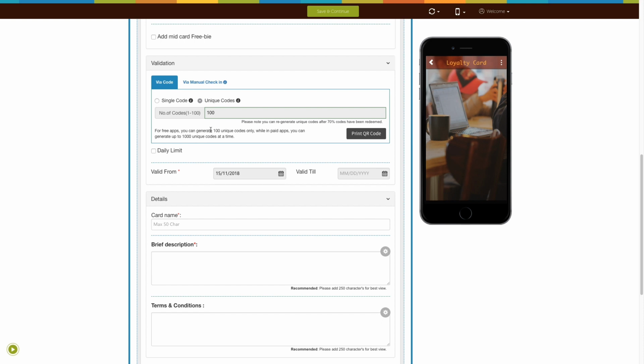So if any of your app users wants to redeem more than one stamp, then you need to provide him or her the respective number of unique pins for stamp redemption. You also have the option to regenerate unique codes after 70% codes have been redeemed. Please note, for free apps you can generate 100 unique codes only, while in paid apps you can generate up to 1000 unique codes at a time.